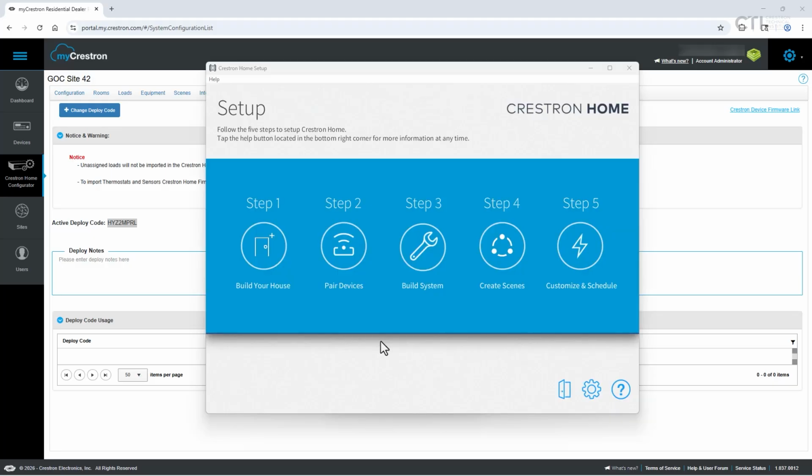If this were a new installation, one of the first steps would be a question on whether or not you want to use a deploy code. Since the system is already configured in this example, we are actually going to put in a deploy code that will completely overwrite the existing configuration. To do this, we will navigate to the gear icon.